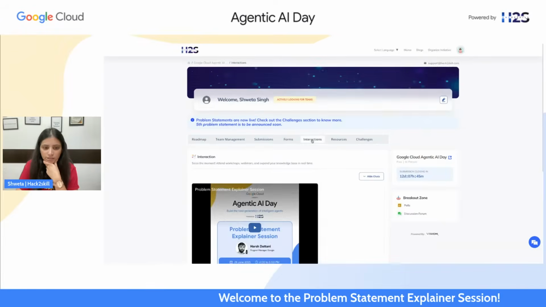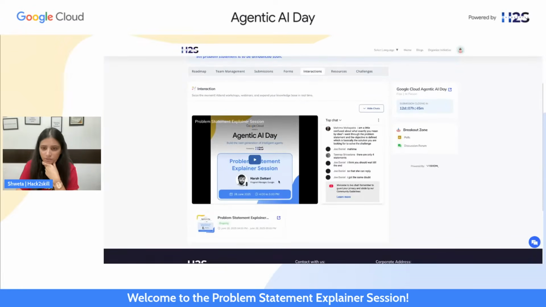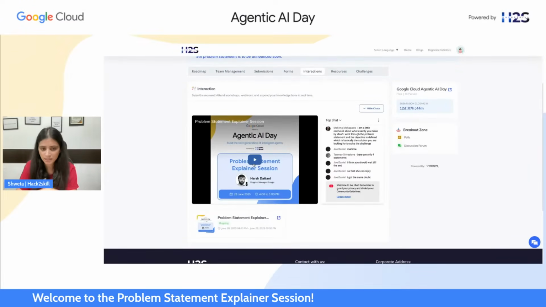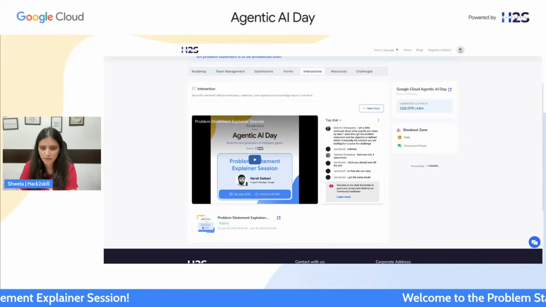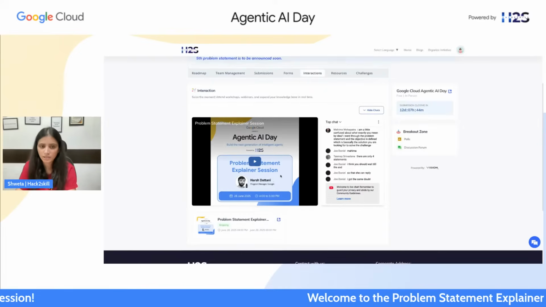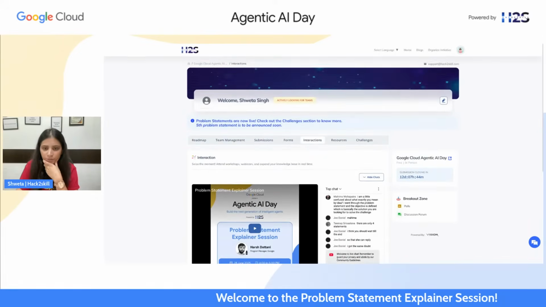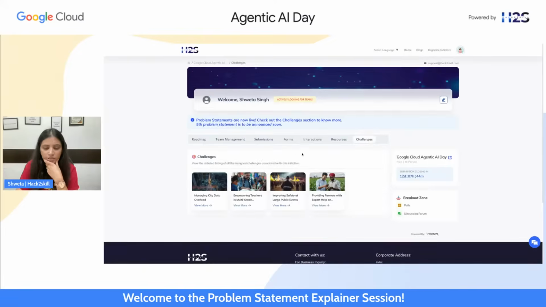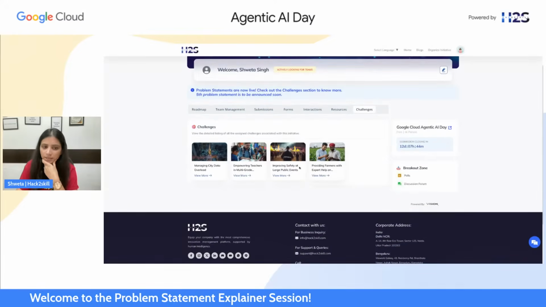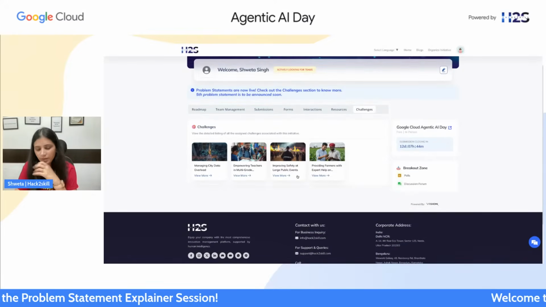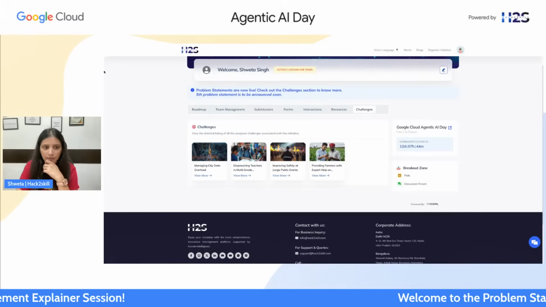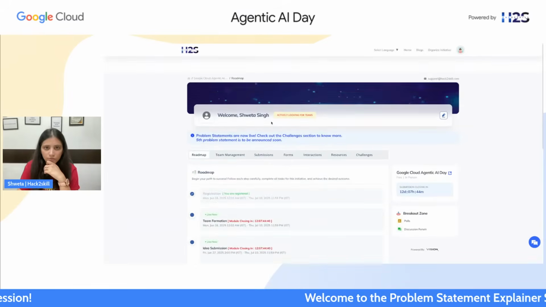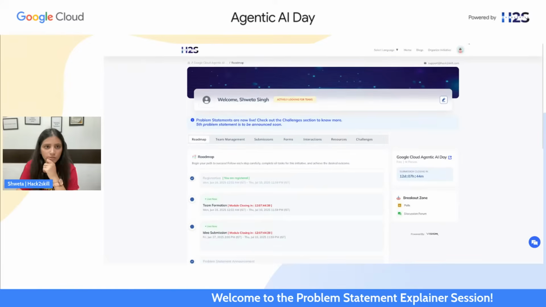Then in the interaction section, you can find whatever sessions we are having. For example, this one is already listed here. So similarly, as and when more sessions, workshops, or mentorship sessions are being conducted, they will be listed here only. So you can just quickly join from here. Then challenges section is where all the problem statements are listed. Currently, we have 4. We'll announce one more problem statement in the next week. So this is the view of the dashboard. Now let's go back.